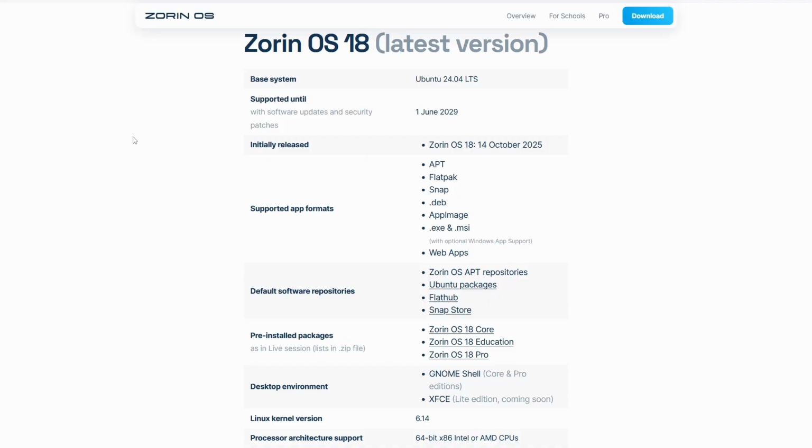Zorin OS comes in 3 versions, being the Pro version, which is a paid version of Zorin OS, the Core version, which is likely the version most people will want to go for, and the Education version, which is intended for schools and students with preloaded educational software. For most users, at least starting out, I would recommend the Core version. However, if you want to support the Zorin OS developers, you can pay for the Pro version if you would like.